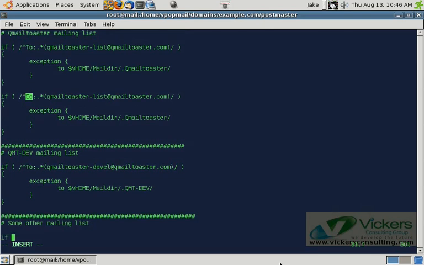And what if they don't put the mailing list name in the To or the CC fields? Well, we can get around that too if the return path equals something. So what we're going to do here is create the rule that's going to match the return path.